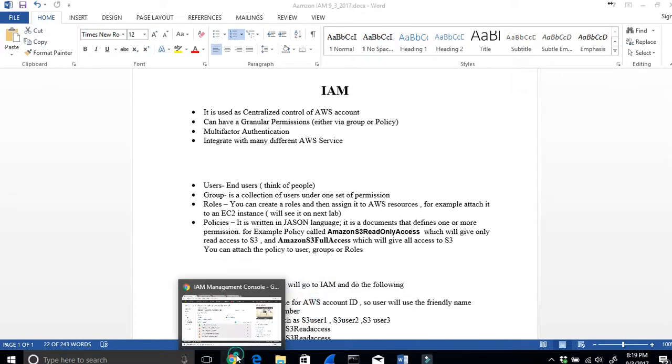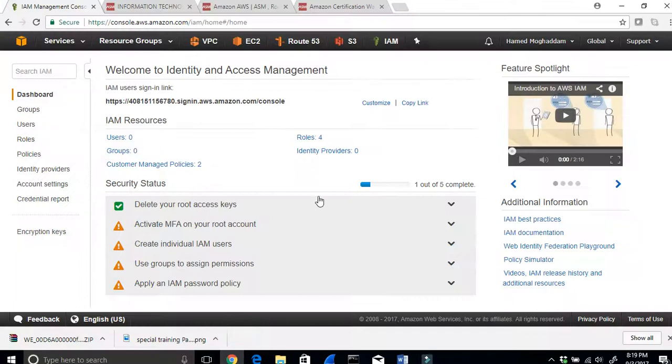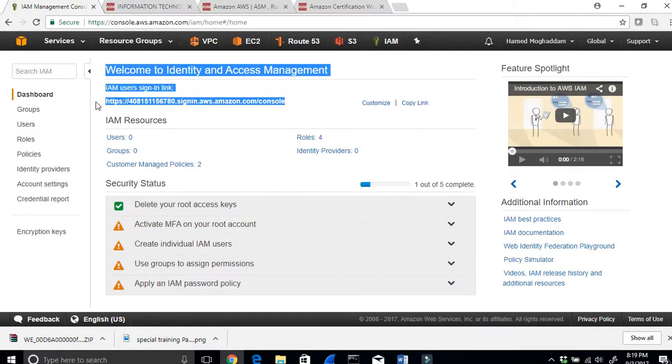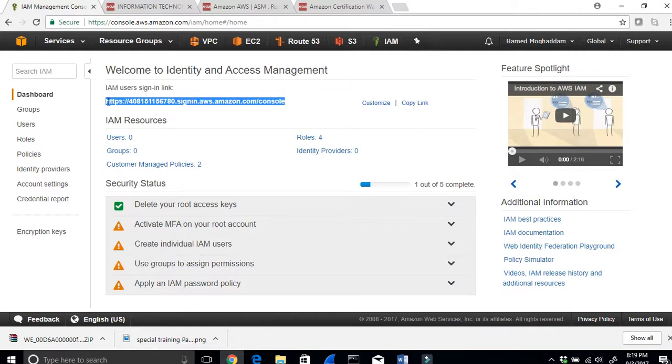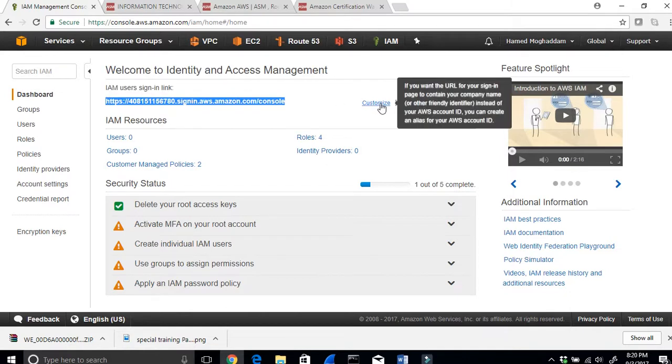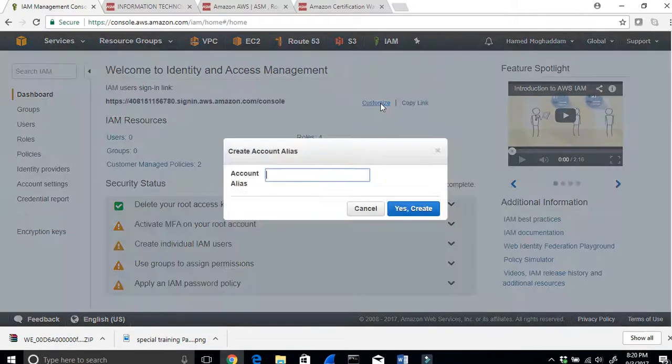So when I go to my console, here's my console. I'm at S3 right now. As you see, this is a long name. We don't want to memorize this. See, when I move the mouse here, it says that if you want the URL for the sign-in page to contain your company name or another friendly name instead of your AWS account ID, you can create one. So let's do that one. I'm going to click customize.